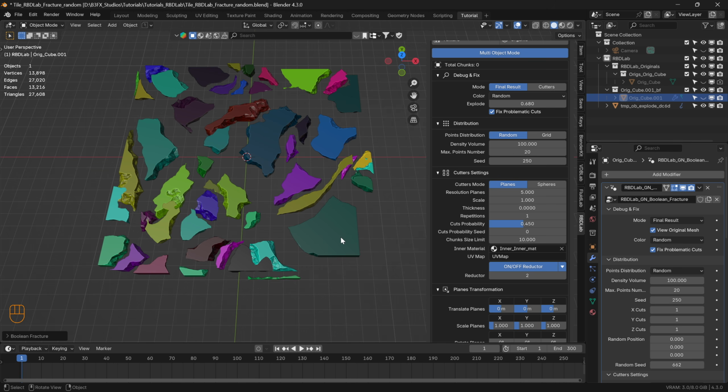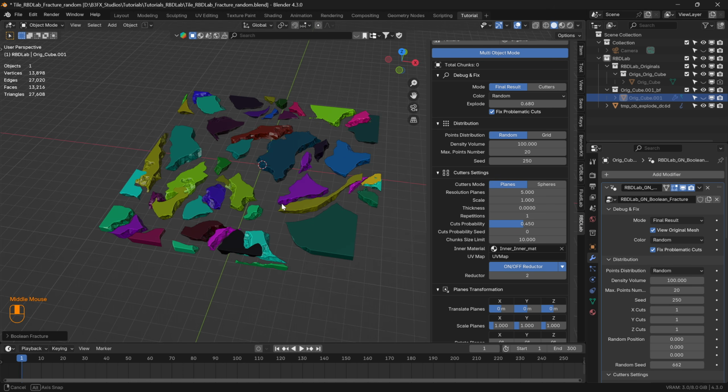So this way, we can have bigger chunks in the first iteration of fracture and then repeat the process again for the second iteration, where we can have smaller fractures, which we're going to take a look at in detail in this tutorial. So that's the advantage of having the chunk size limit. It gives more control over how the chunks are fractured, their size, and the inner material.